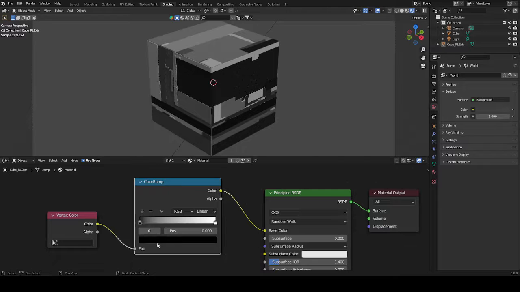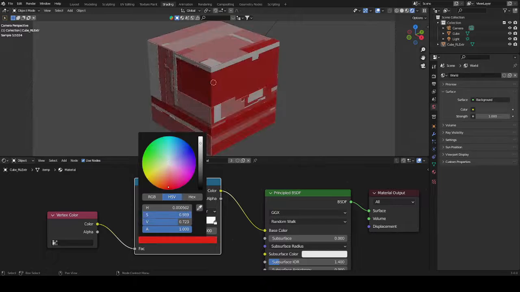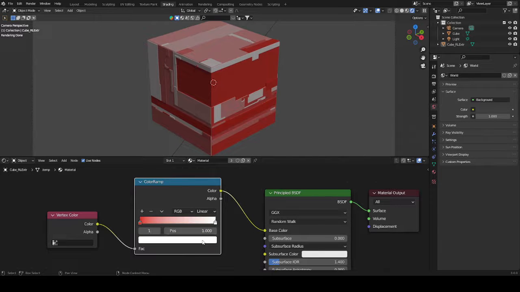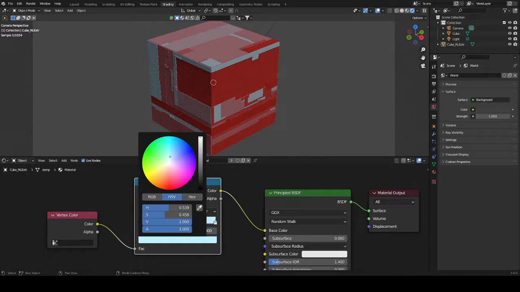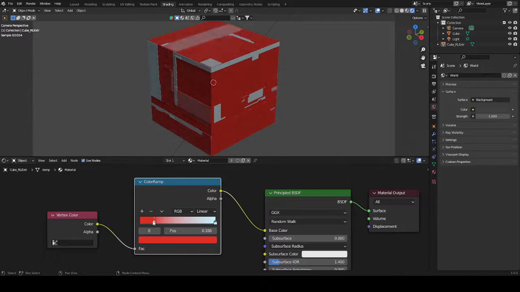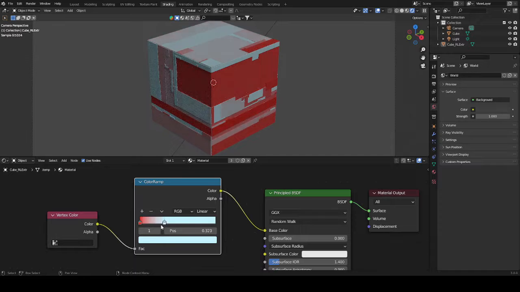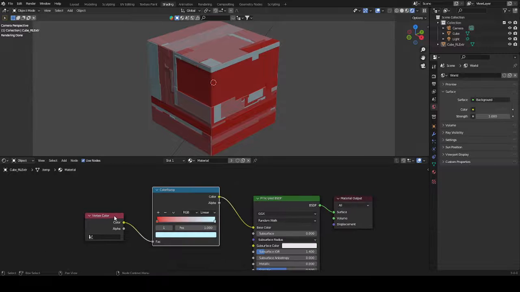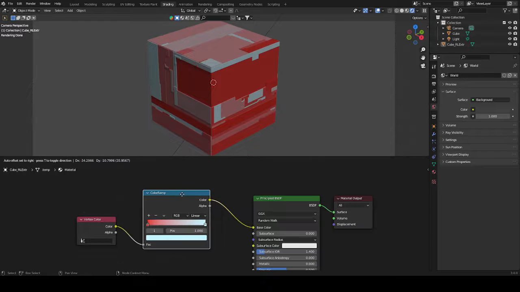What we can also do now is change these colors. For example, we can put into the color ramp a red, and then a light blue. And then you can see we can control this, and this is all based off our vertex color here. So basically, if we change the pattern of the vertex colors, these colors on here will change.